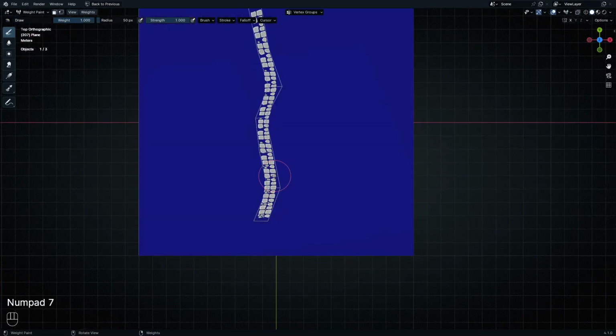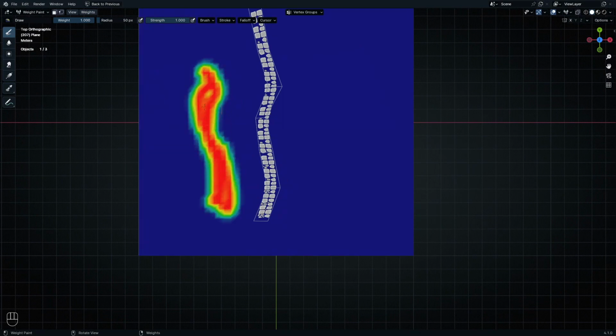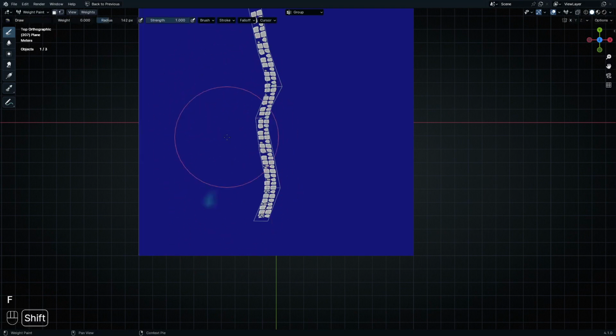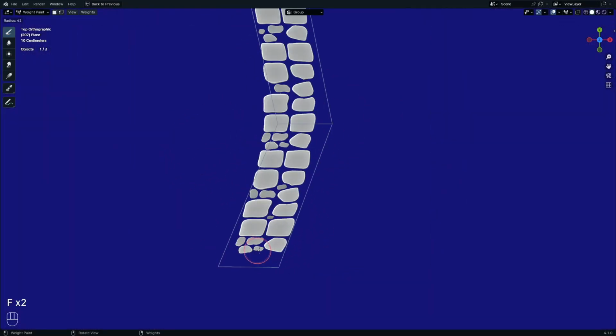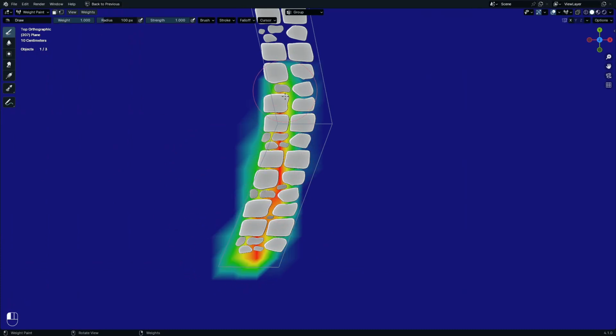Okay, very good. As you can see, now we are painting with a weight of 1. That means we are going to paint with red, and a value of 0 will erase, and F will increase the brush size. Shift F will increase the falloff of that brush. Very good. F2 decreases its radius and value of 1. We need to paint with a value of 1. Now let's select the path.